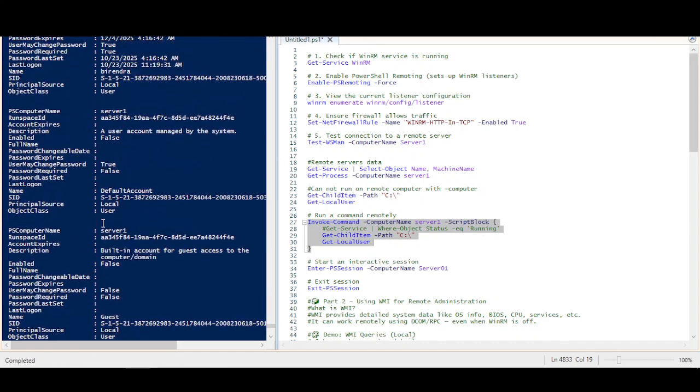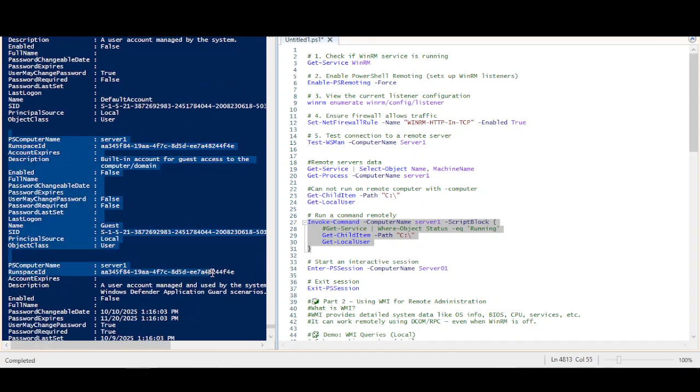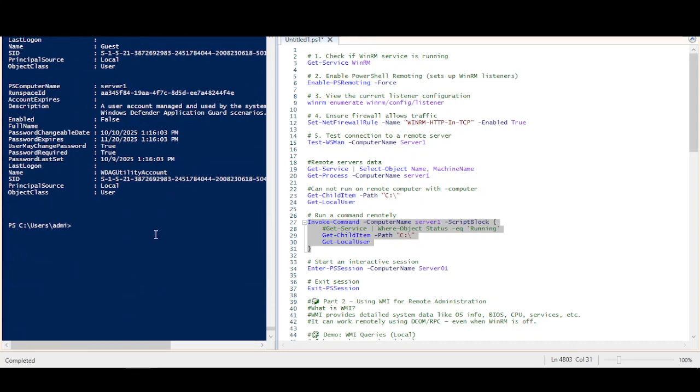See, it got me the C drive directories, and it got me the local users. Very simple. So I hope this is clear to you, how exactly we can do it. Here is another way, but this is an interactive one.